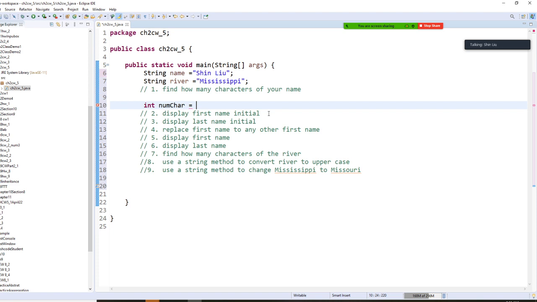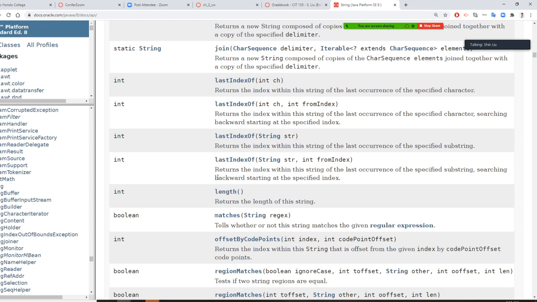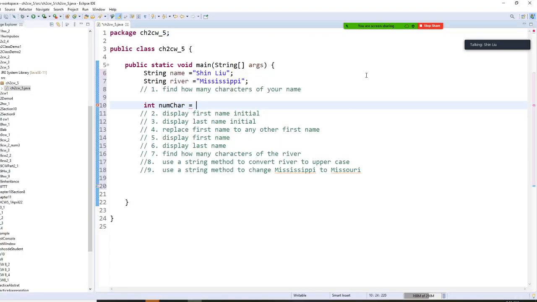String? No, because String is a class. String is a class, so that's a blueprint. You are not allowed to use String. Now you want to use a method. Whenever you want to use a method, whatever dot, length, anything you want to use, we use dot notation. The thing before that dot must be an object, a string object. I'm talking about the question here: find how many characters of your name. There are only two objects here, and both are string objects. One object is called name, the other object is called river. Can anyone tell me which object I need to type right here?